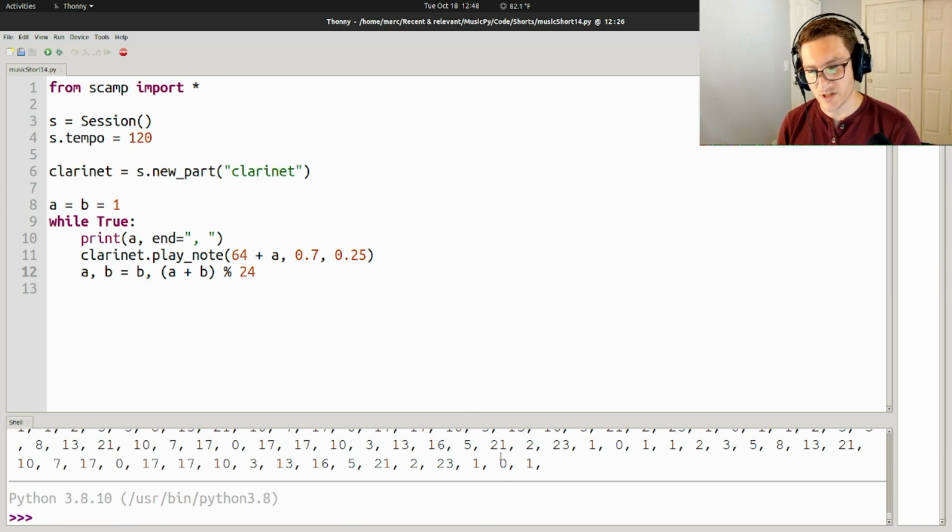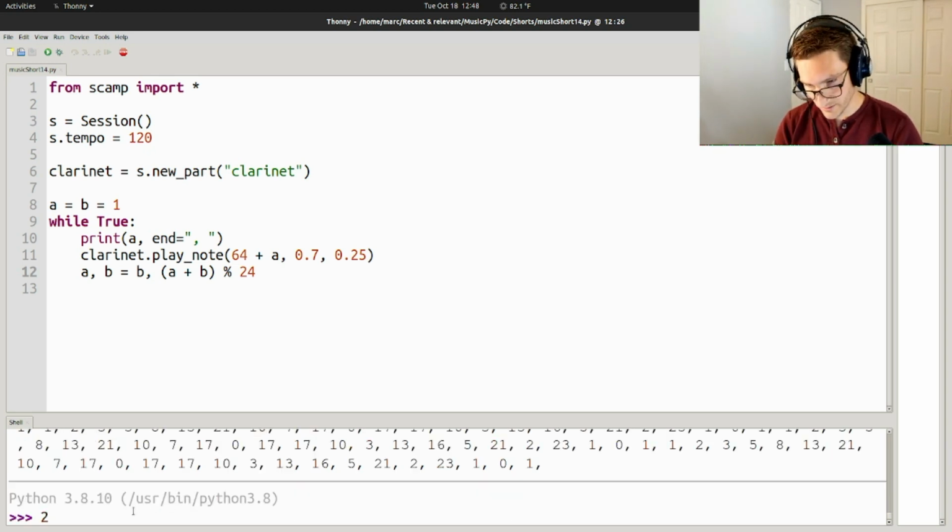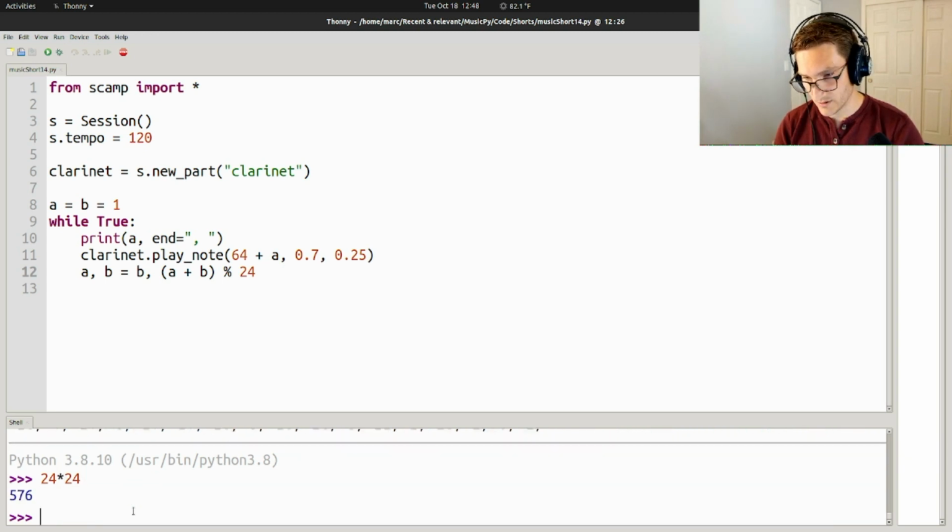So 24 is kind of interesting because it's not that long of a period, right? It's actually a period of 24. But if you think about it, there's a lot more possible two-number pairs than just 24. I mean, there's actually 24 times 24, which if we go down here, 24 times 24, there's 576 possible ones. So we could have a cycle of 576, but instead we have a cycle of 24.